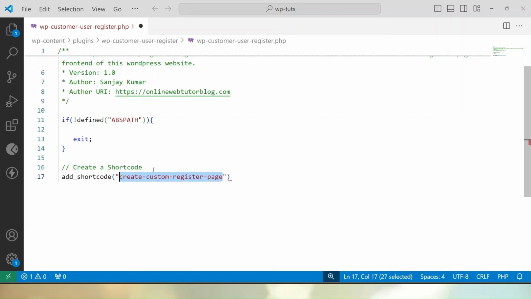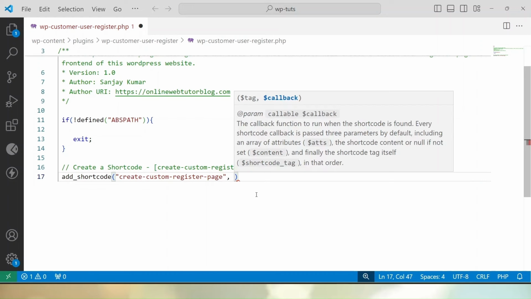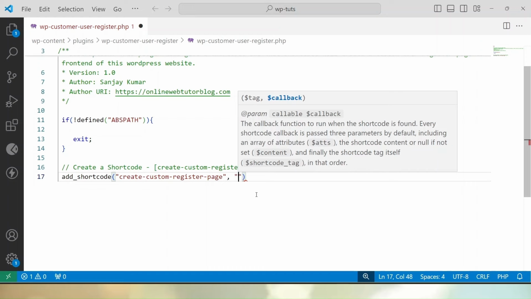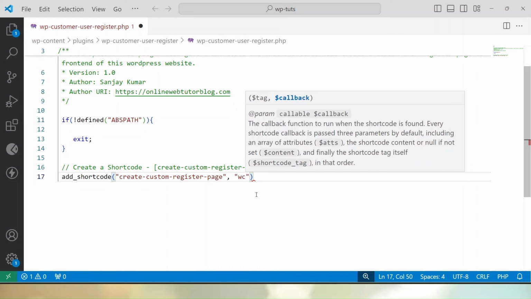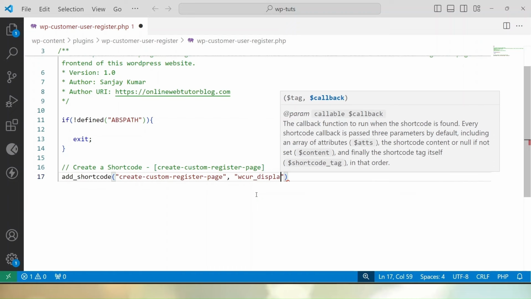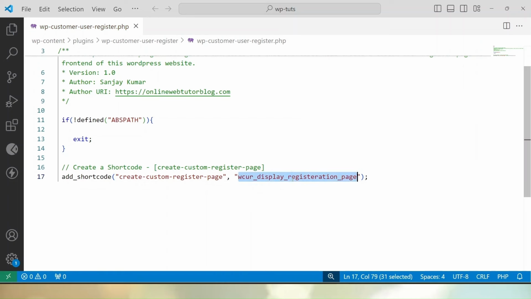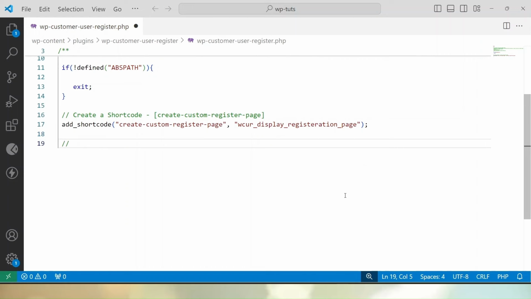Simply let's copy this shortcode tag, and inside our WordPress page, we simply have to wrap it inside square brackets. For the time being, we are not creating any parameterized shortcode, so we don't have to pass any parameters inside the square brackets. Once we use this shortcode, the function we assign will automatically be triggered. Those functions are assigned by using a callback function. So here, let's say wp_custom_user_register, this is our plugin prefix, underscore, let's say display registration page. And here, let's copy this callback function, and here it will be defined.